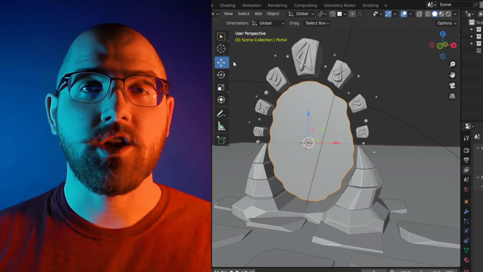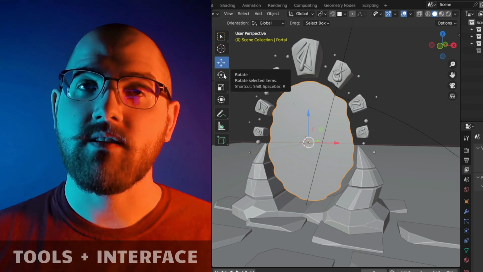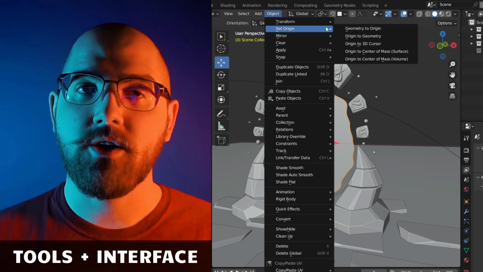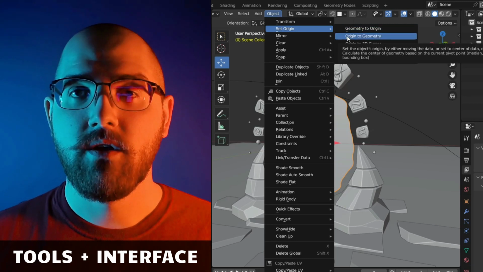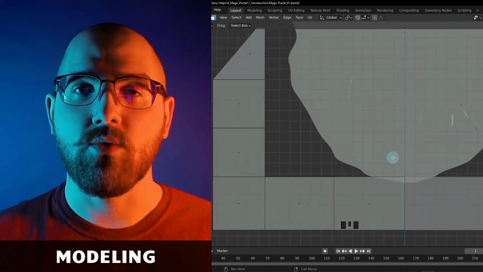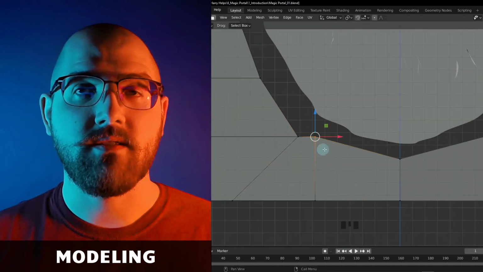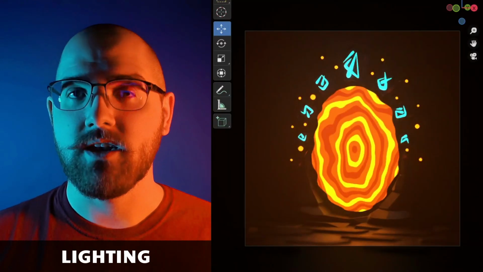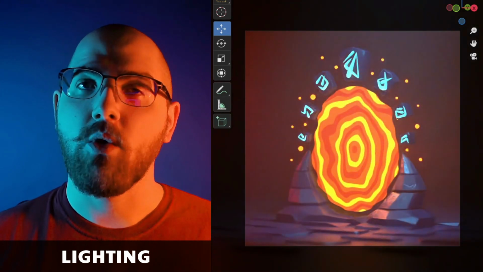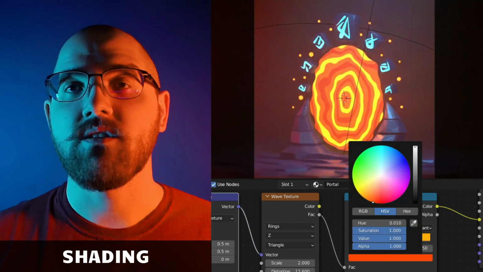In this class, you can expect to learn the Blender interface and its tools. We'll learn about the many basic tools and interface elements within Blender while creating our magic portal. We'll learn modeling. While creating our portal, we'll use basic modeling tools and modifiers such as bevel and subdivision. Next up is lighting. We'll set up a simple but dynamic lighting scheme to give our portal a more magical look. Then we'll move on to shading.